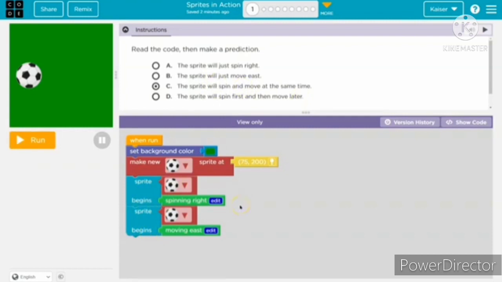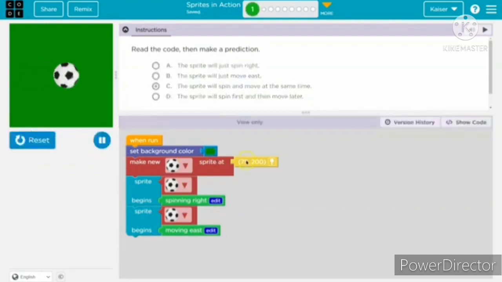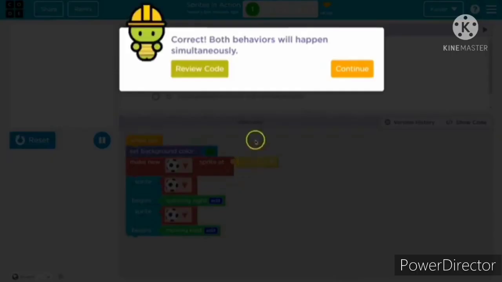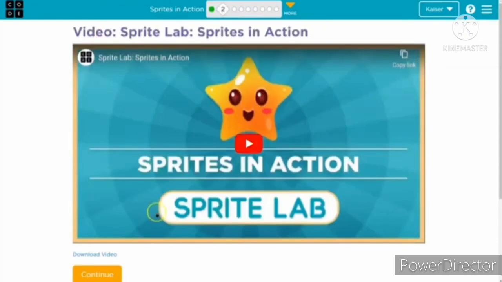So when we click on run, we see what happens. Beautiful. Ta-da! Nice one. Okay, now let's move on to the next level. Let's see what we've got there.